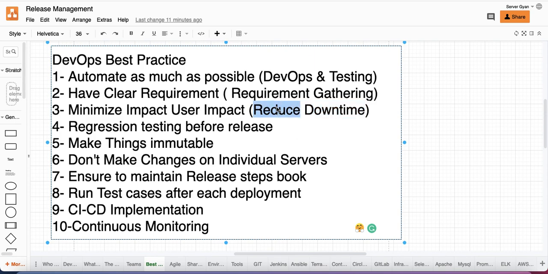So we will discuss deployment methodology as well, like what all the types of deployment methodology are. How does blue green work, how does rolling deployment work, fine, how does canary work, and different types of DevOps deployment methodologies are there. We will discuss that within coming sessions.